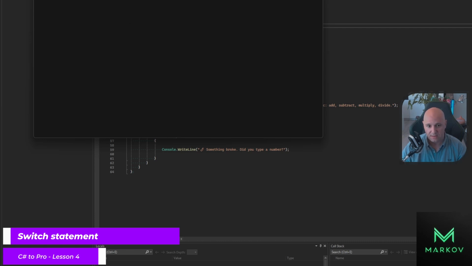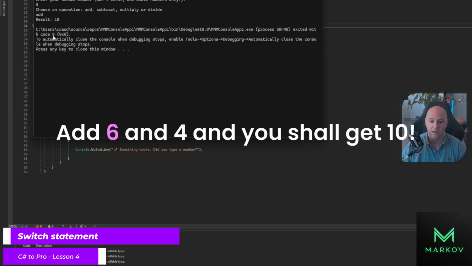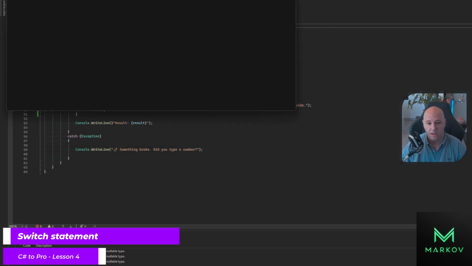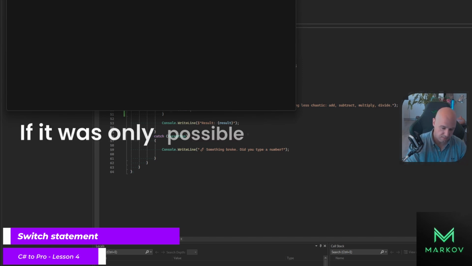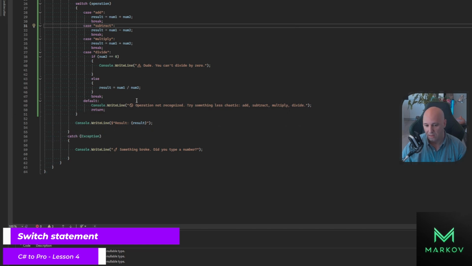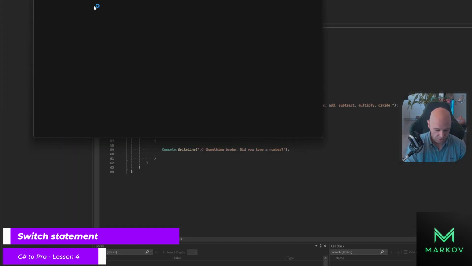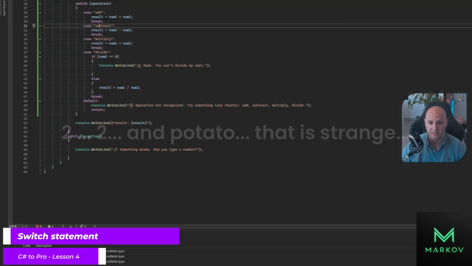So let's try to add 6 and 4. 10 is the result. All good. Now let's try divide by 0. 2, 0, divide. You can't divide by 0. Now let's try to force the default case. So we are going to do 2, 2, and potato. Operation not recognized. That's fine, we are in the default case.